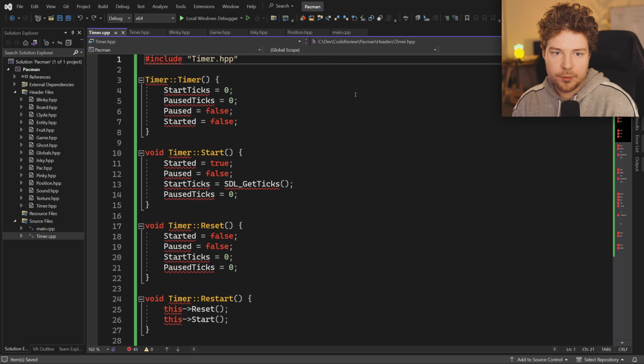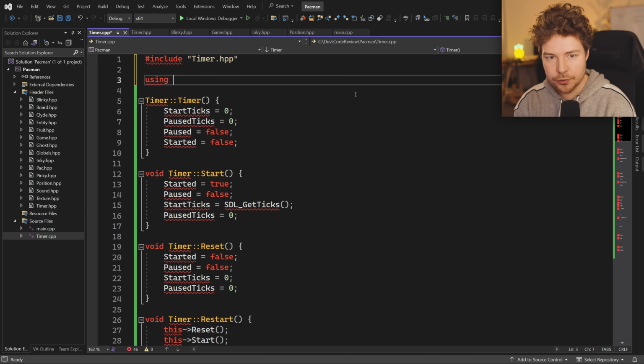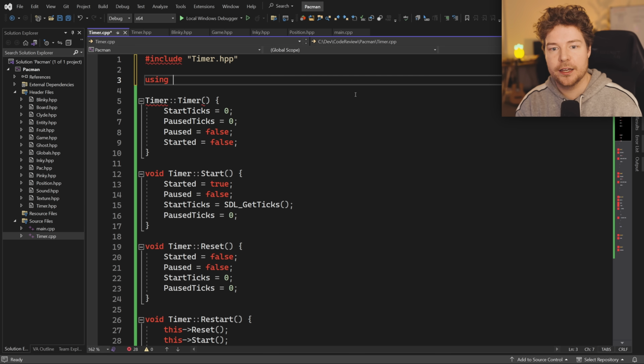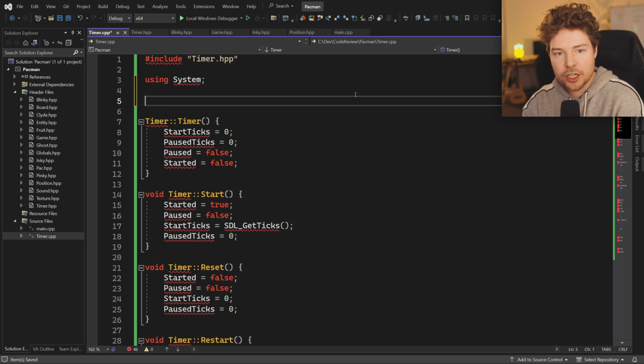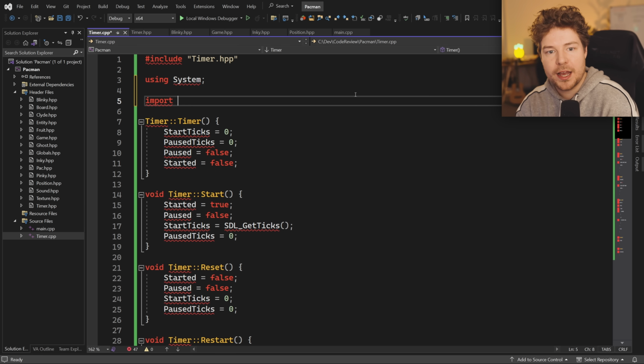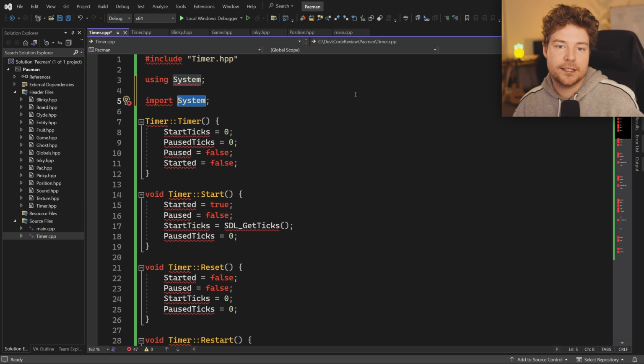So first and foremost, in C# we have something called using, and then we usually specify some sort of namespace. So you'd write something like using system. And then in Java, we have a similar thing, but with packages. And if you import system, for example, as a package, then all the classes are available to you here. And same with using in C#.